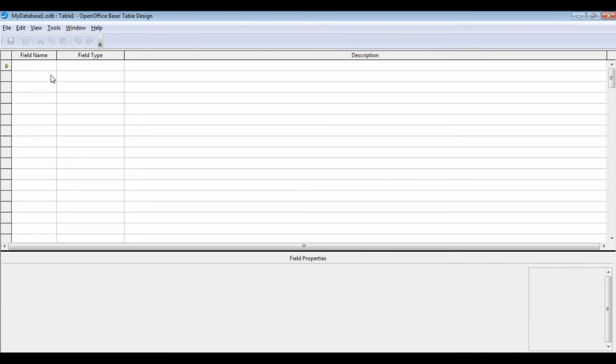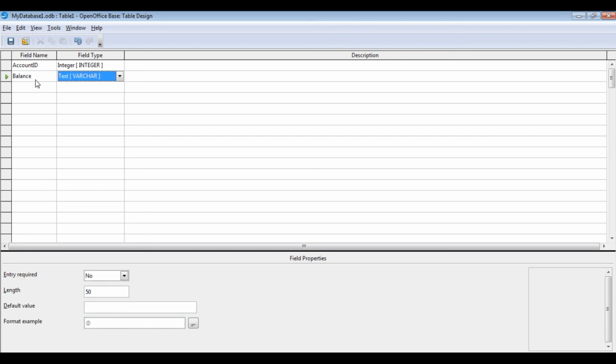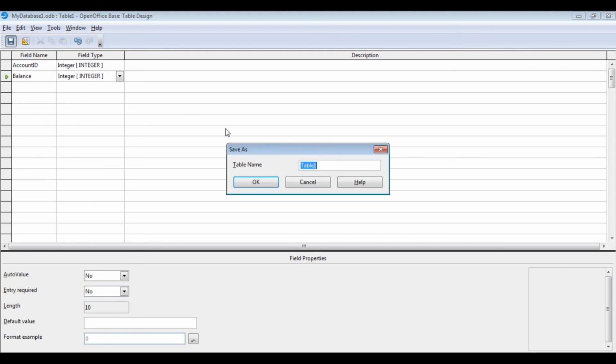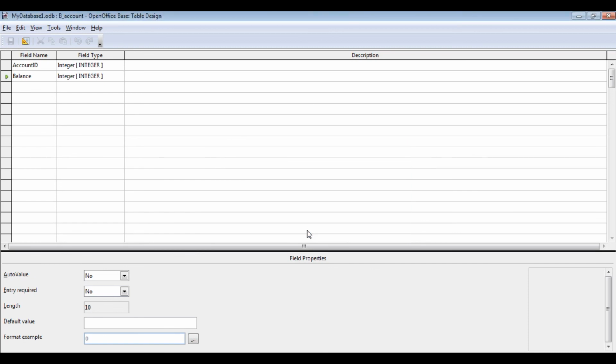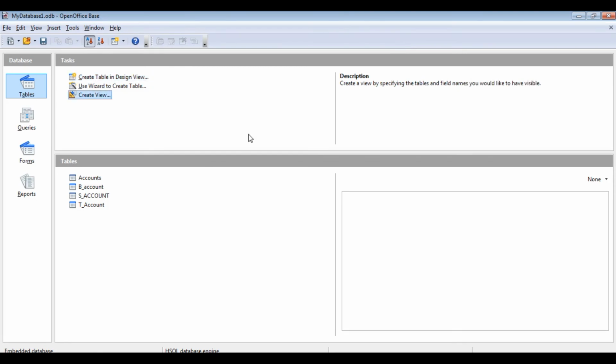Now, student, we are going to understand how to create a many-to-many relationship. To do that, I will create a new table with the field account ID, maybe integer. Here it will be integer, so you can just select it, type integer. Suppose here balance, suppose integer. And now you have to save it. Suppose it is B account. Now I have created it. I don't want to create any primary key. So now close it. You can see B account.